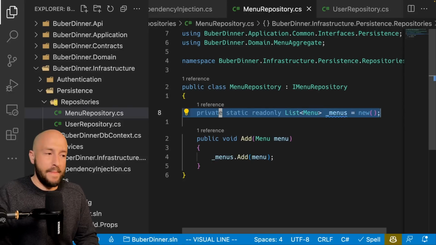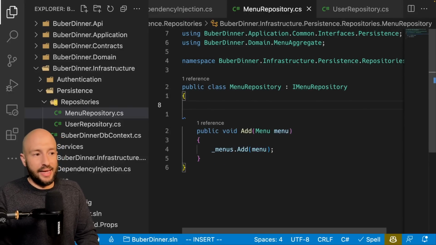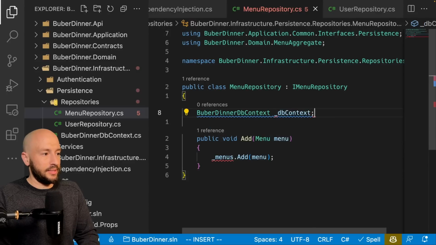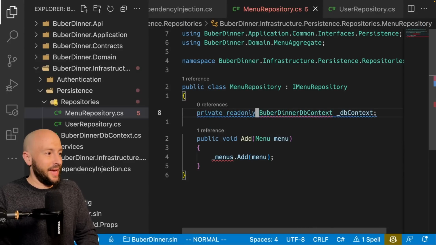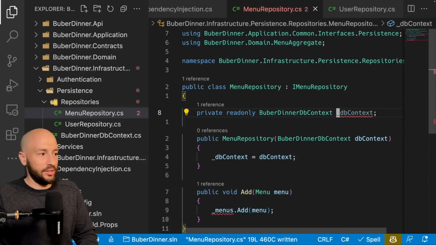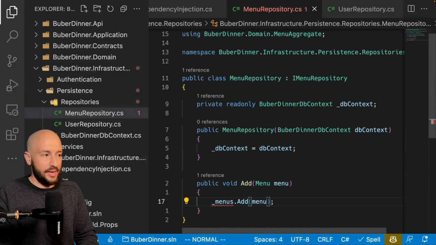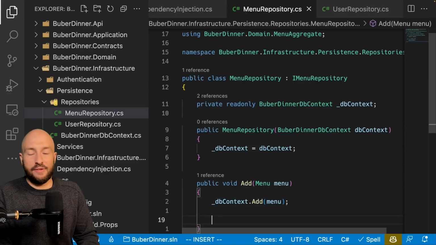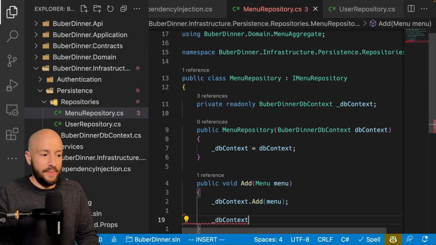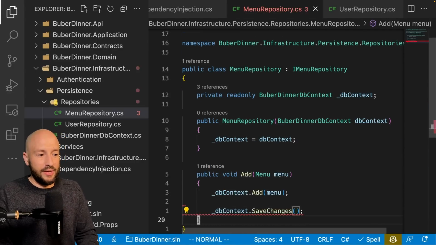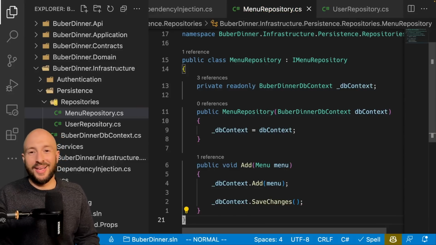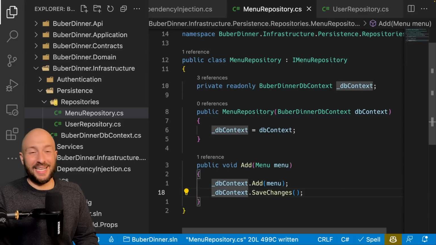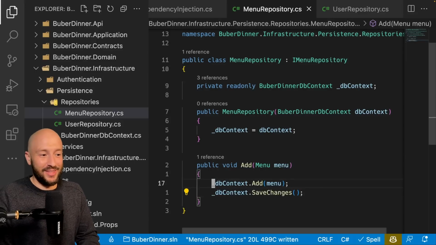Let's get rid of the in-memory static list of menus and instead say BuberDinnerDbContext, and let's say dbContext. Yes, this thing, let's just say private readonly, and let's inject it via the constructor. And then over here, we can use it instead. So we can say dbContext and then add the menu. And then of course we want to save the changes, so it's actually persisted in the database. So that's called SaveChanges. Now, of course, this is still synchronous. This is just a step in the way. Don't worry, this won't stay like this for long, but as part of this video, this is what we're going to be doing in the repository.